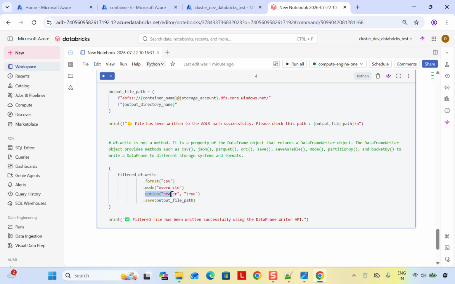So, option header as true, right? Here we are telling it to include the header while writing the data, so we'll be seeing a header in the file, right? And we are just going to save the file. We are going to write the file to the output path which we have configured.